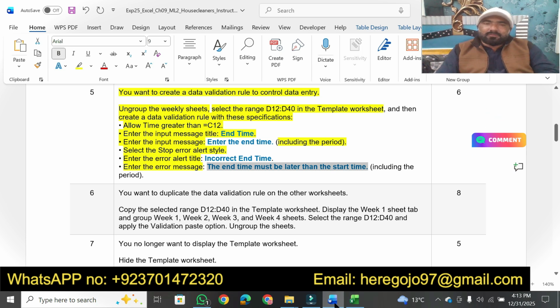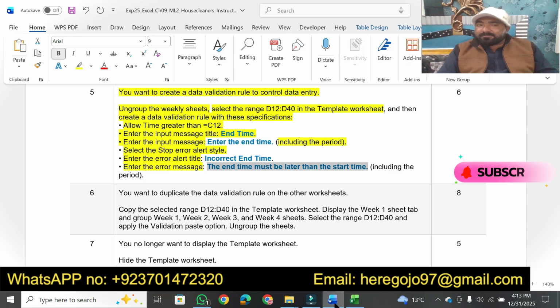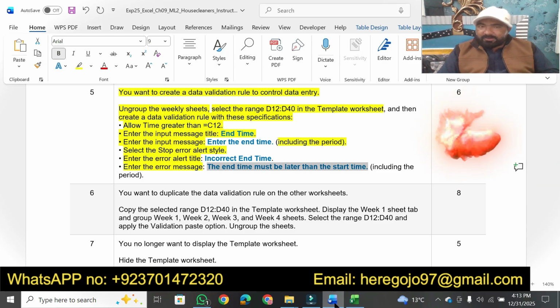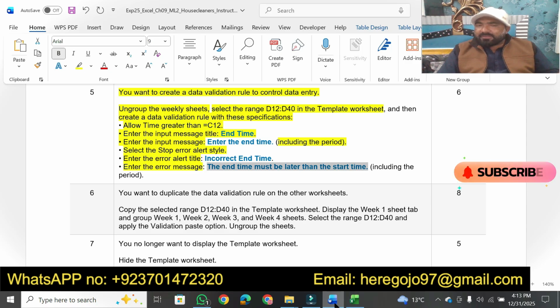Question number 5 is quite a big one. We have solved question number 5 step by step. In the first part, we have to ungroup the weekly worksheets. Then we select the range D12 to D40 in the template worksheet and create a data validation rule with these specifications: allow time greater than C12. Then enter the input message title, Time. Then enter the input message, enter the end time, including the period. Then select the Stop error alert style and enter the error alert title, Incorrect end time. Then enter the error message, this one. So we have done question number 5 step by step.